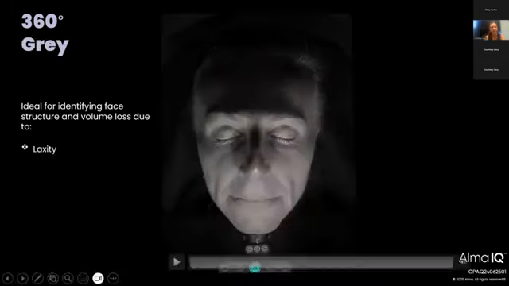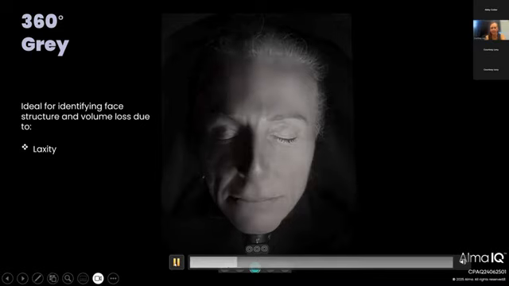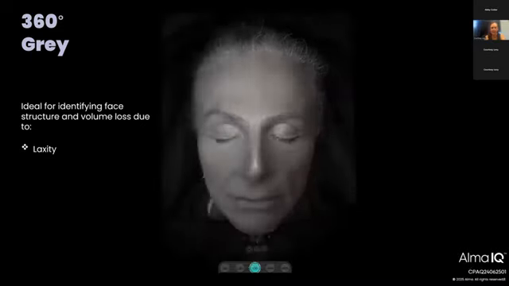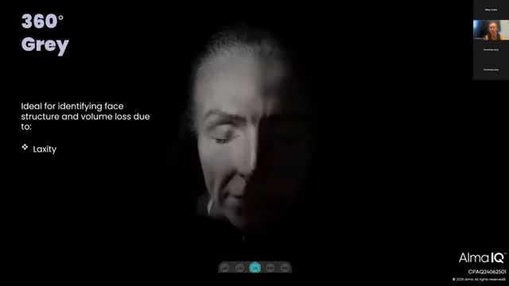And by using the gray mode, we can really highlight areas of laxity and deep wrinkles. And you can see here at the end, when I'm holding the light onto that nasolabial fold, you can see how profound it looks when we change the shadows on the face.